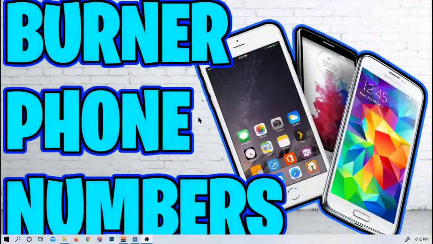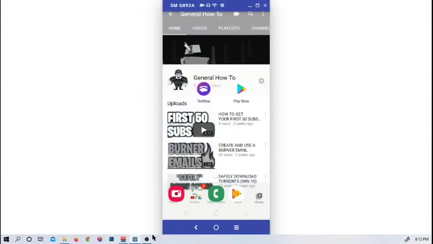First things first, what we're going to want to do is hand over to our phone here. Now, in our phone, of course, we're going to go to the Play Store. The app that we're going to be using is TextNow. It's a free app, and it is really just quite amazing. And there are some perks that come with using TextNow, which I'm going to go over later. But the main thing we want to do is figure out how to get burner phone numbers.